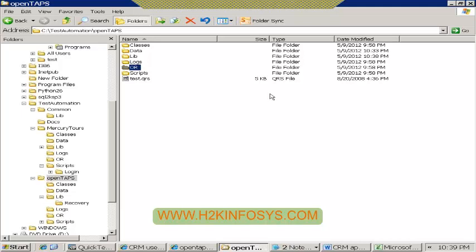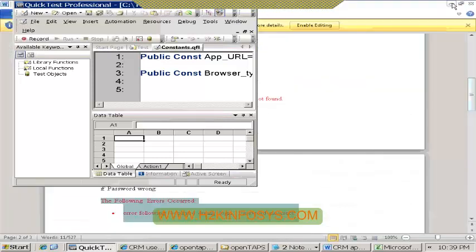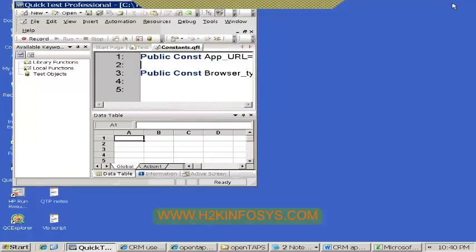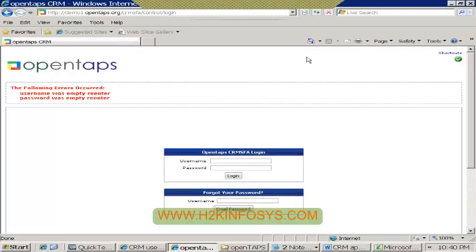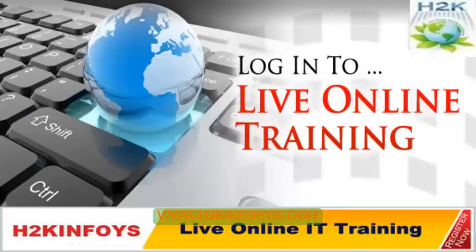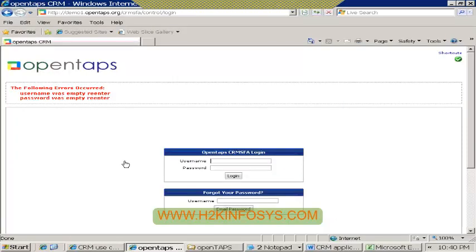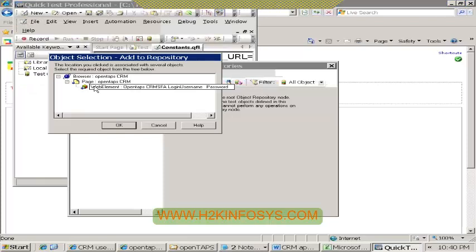Now you can create some shared object repositories for your application, right? How to create the shared object repositories? Basically, you're going to open the application. Okay, this is the application, and I want to create the shared object repository for this. So resources, and select object repository. Then click on the project, say add objects to local, and then click anywhere on this page because I want to capture all these objects.